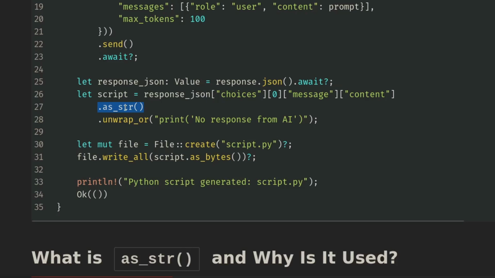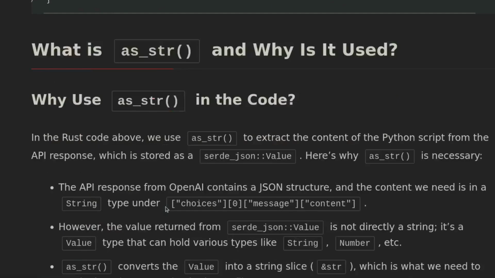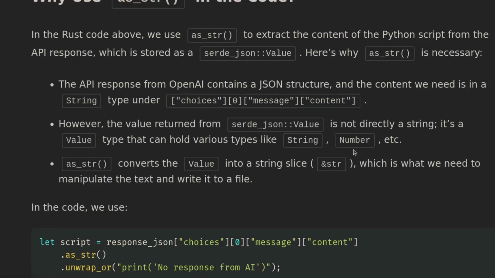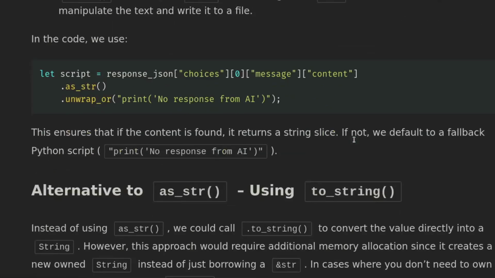So here, as it says in my article, as_str converts the value into a string slice, which is what we need to manipulate the text and write it to a file. A serde_json Value is not directly a string. It's a value that can hold types like string, number, etc. Where it says number, it means i32.